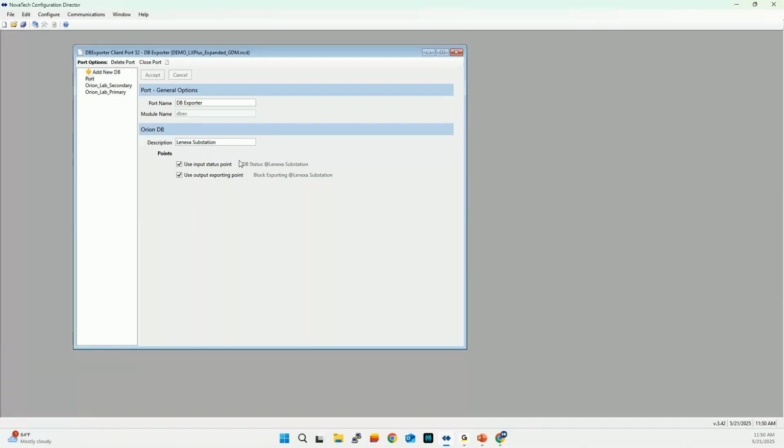With this, we do have an input status point and an output exporting point. You can send these to SCADA. You can also play around with them in Lua if you needed to. This one will show you the current status of the database, to make sure that we are doing the syncing as we need to. If you need to do remote database maintenance or something like that, you could stop the export by sending a SCADA point to the Orion with this block exporting. And I think that's quite handy.